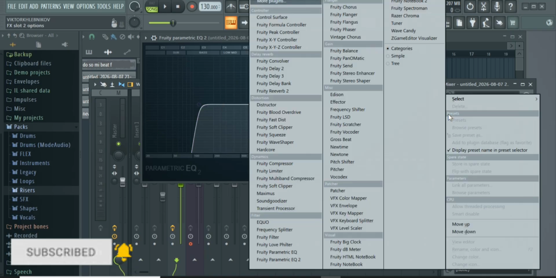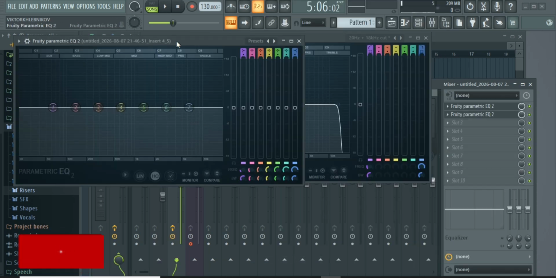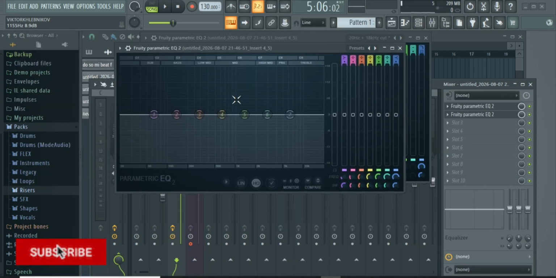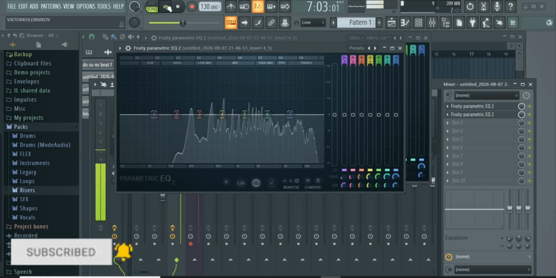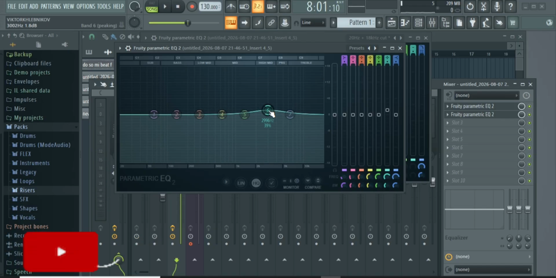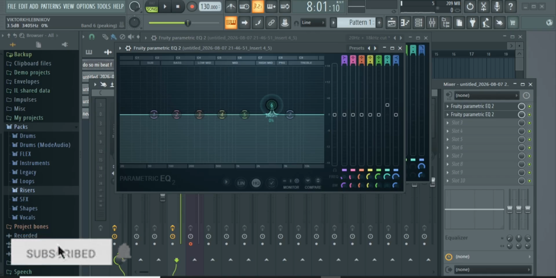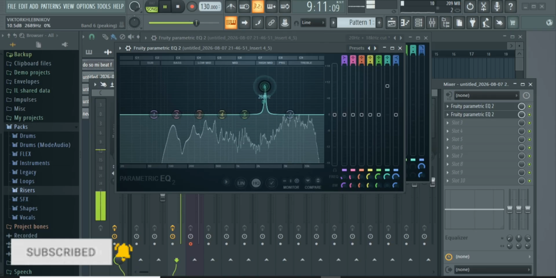So next, I'll load another Fruity Parametric EQ, and now I'm going to boost some of the frequencies that I need and remove the ones I don't. So what you want to do is, if you have a mouse, it will be easier for you. When I scroll, I'll make it thinner, and then I can search through for harsh frequencies.